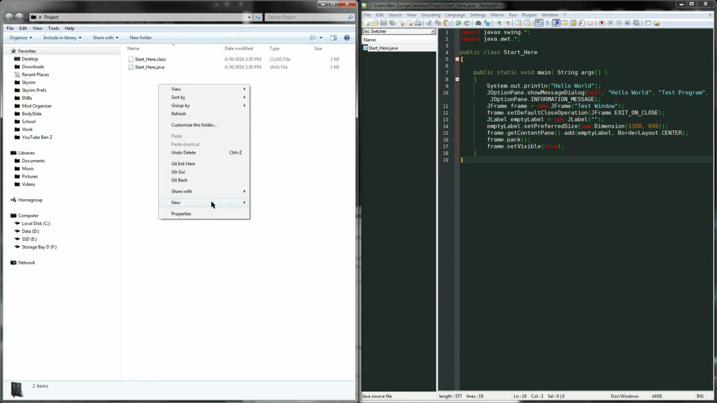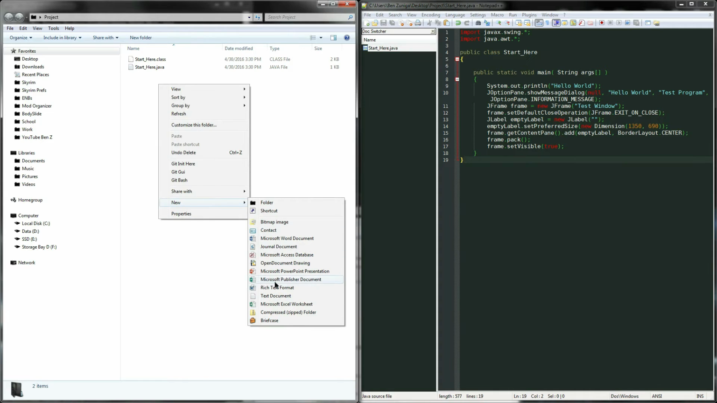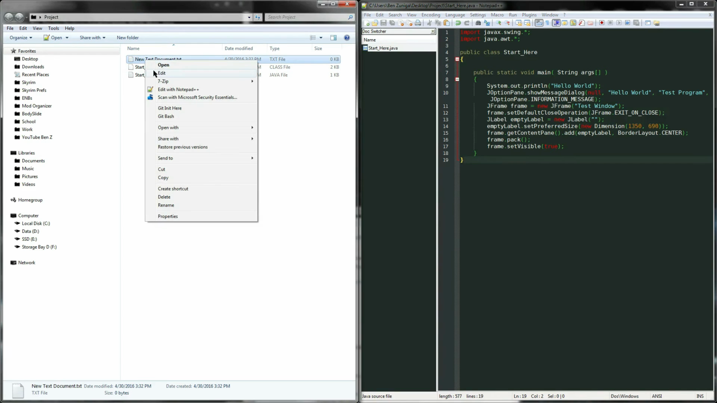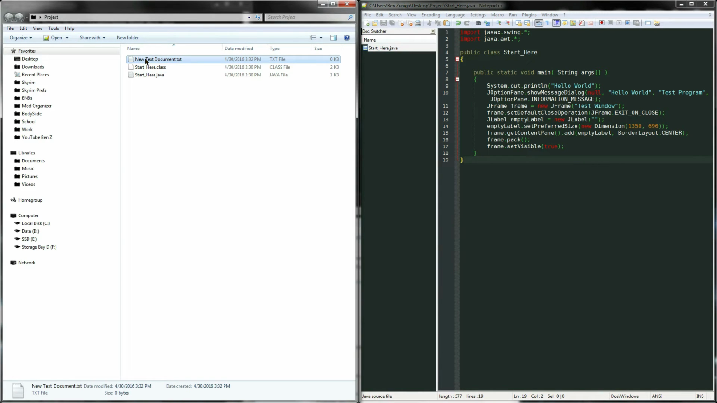So let's make a new class. Let's say, make a new text document. Whoops. Close. Click on it. Wait. Click. And let's rename it to window.java.